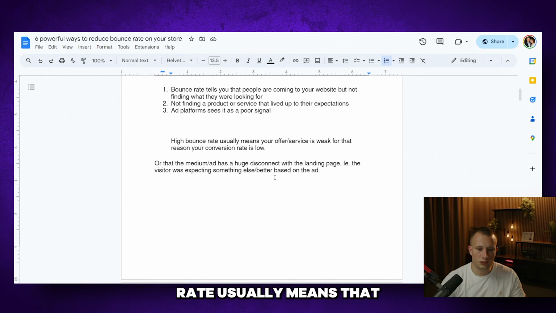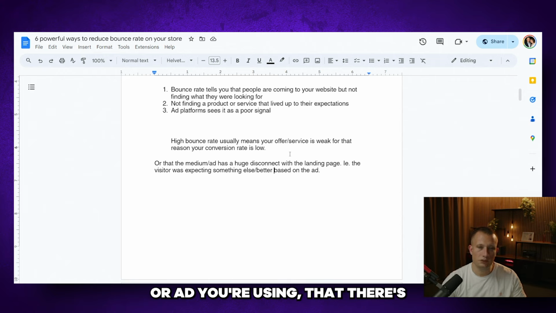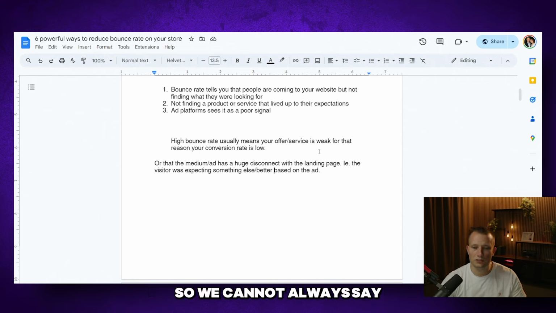Now, high bounce rate usually means that your offer is weak. It didn't hook anyone. That's why your conversion rate is low. But it could also mean that, whatever medium or ad you're using, there's some kind of disconnect between the ad and the landing page. So we cannot always say it's the landing page or the product page's fault. It could be the ad, right?